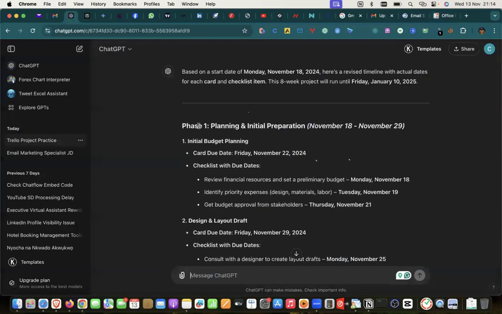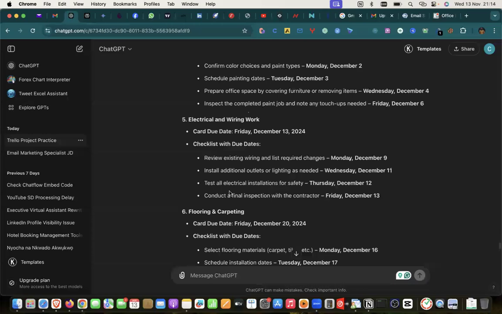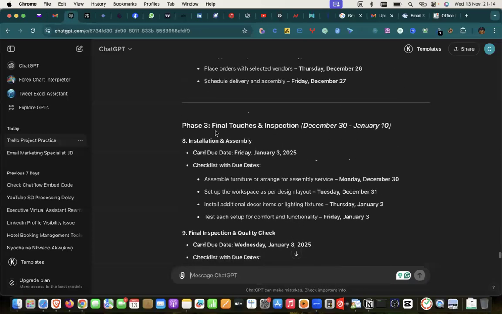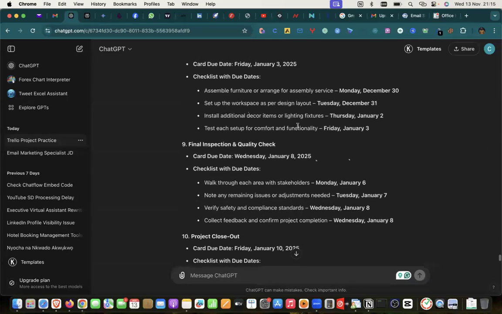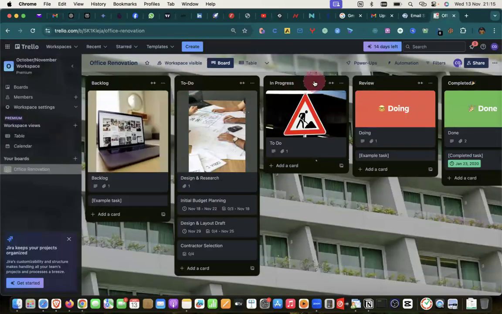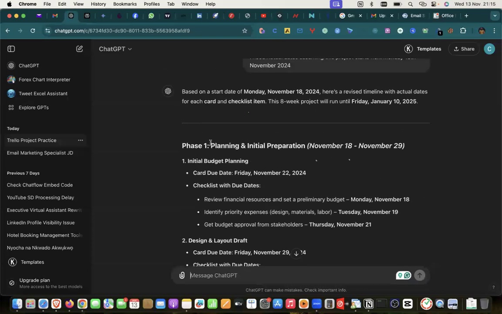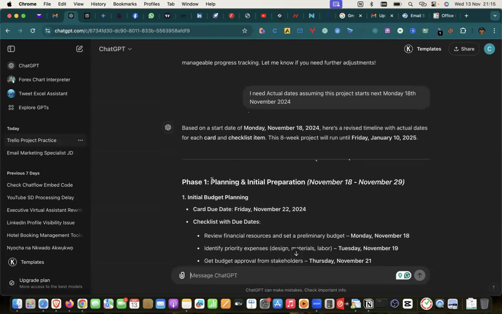It says phase 1, planning and initial preparation. Phase 2, construction and setup. Phase 3, final touches and inspection. Now, because we have used these different lists, you cannot use lists for these ones anymore. You can use something else to also indicate that this is a planning and initial preparation phase. You understand? So what you have to do, you can use what we call label.